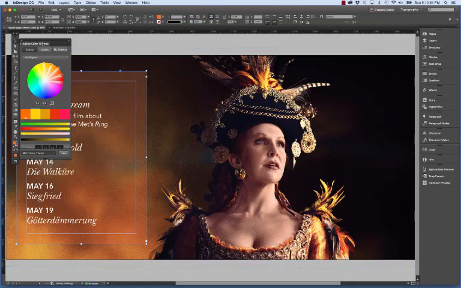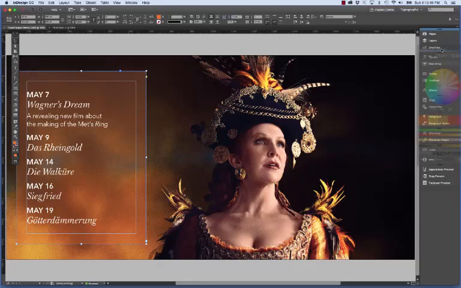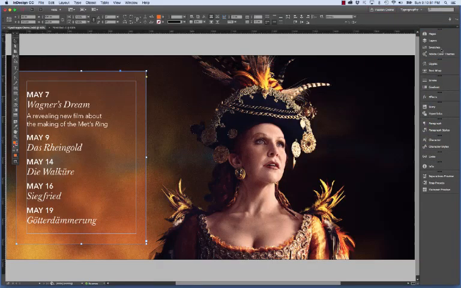I'm going to take this color theme and drop that in with my swatches up here. I can go ahead and apply any of those colors perhaps to my type as well. So I hope that was helpful. Again, it's very simple to use and a great way to come up with a quick configuration for a color palette.